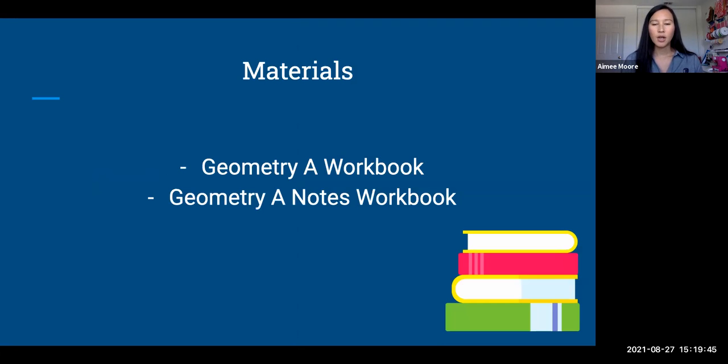Materials for the course. You're going to need your Geometry A workbook and your Geometry A notes workbook, which should have been ordered for you and shipped to you. So I'm hoping as you're watching this, you have these materials. If you don't, please let me know right away and your teacher of record right away so that we can track it and see when it's set to arrive. If it hasn't been ordered, we can get it ordered for you.